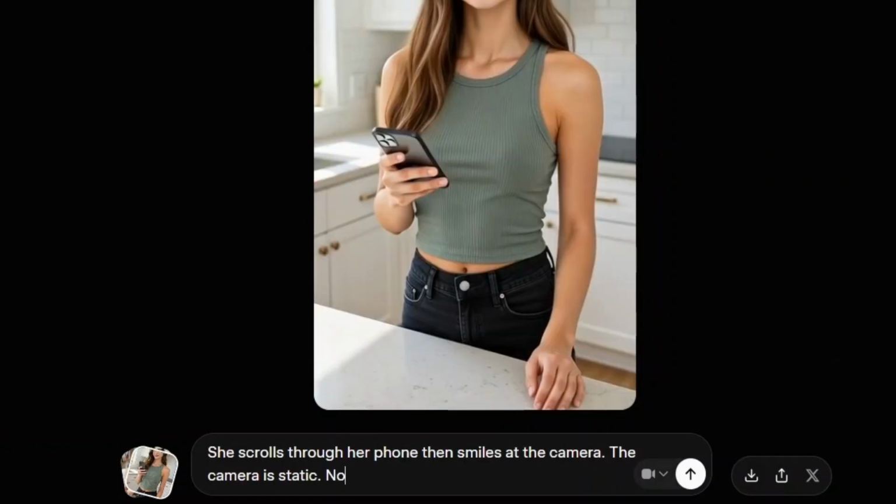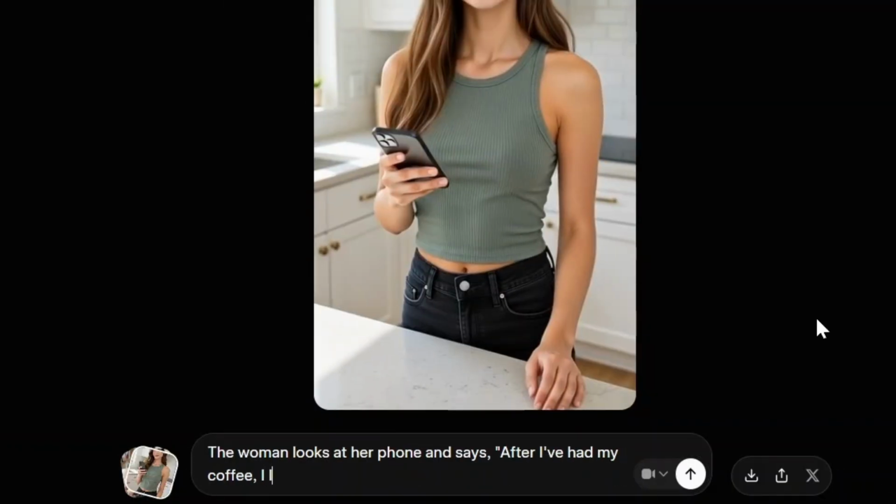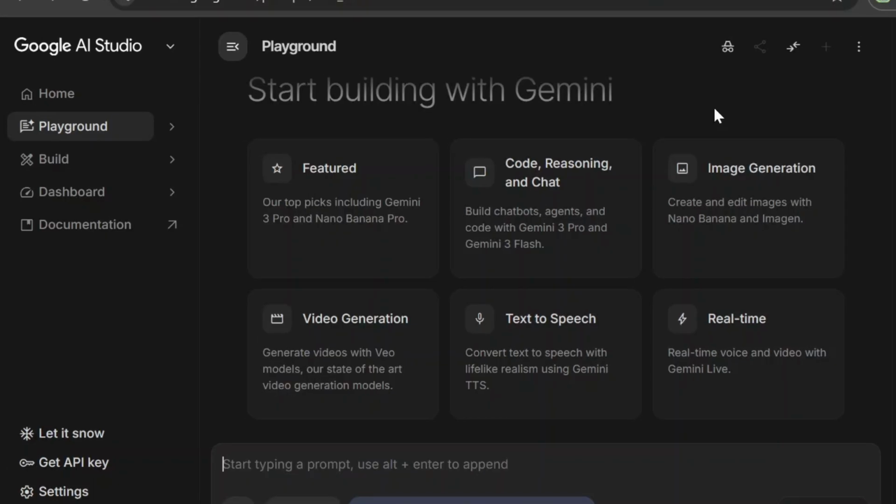Most of the time, your video will include some kind of sound: music, talking, or sound effects. If you want it silent, add something like "no background music, no talking, no sound" to your prompt. But if you do want dialogue, just include it directly in your prompt in quotation marks, like this. Instead of generating videos with dialogue, I'm going to add a voiceover, and for that, I'm using Google AI Studio.